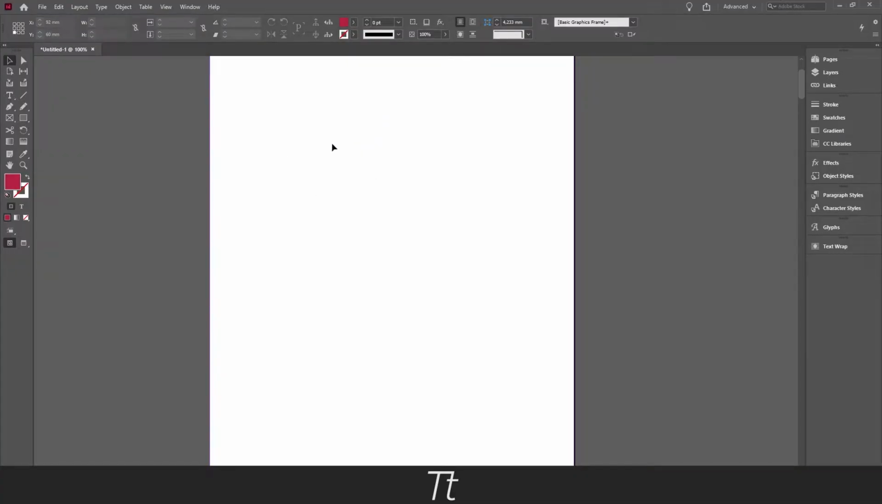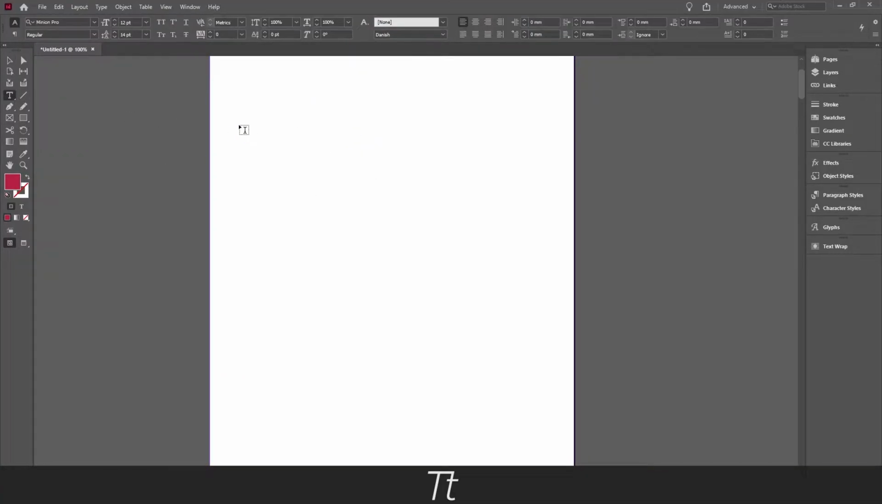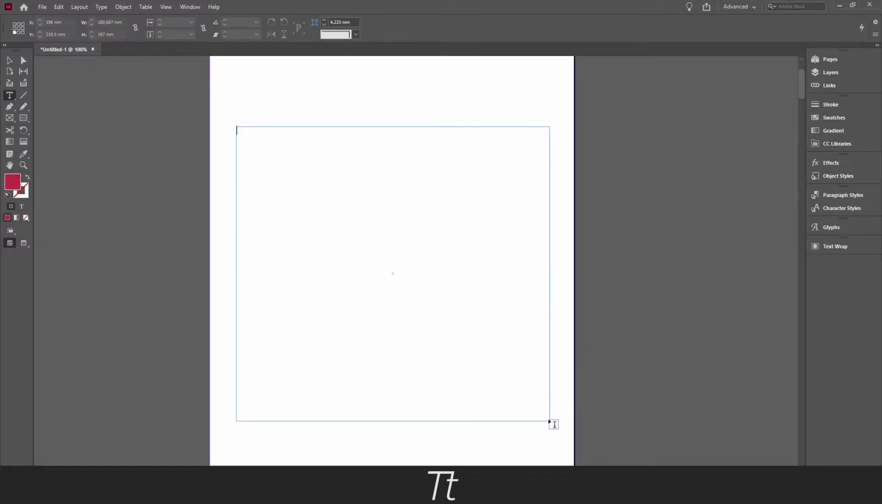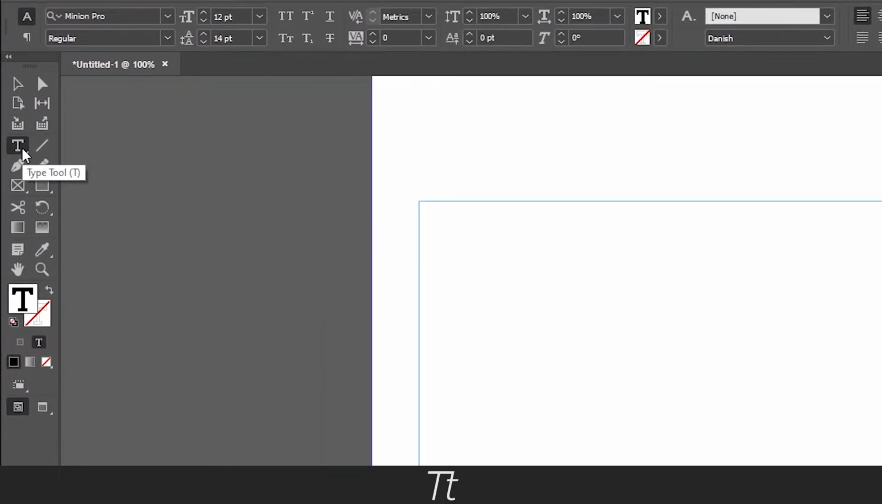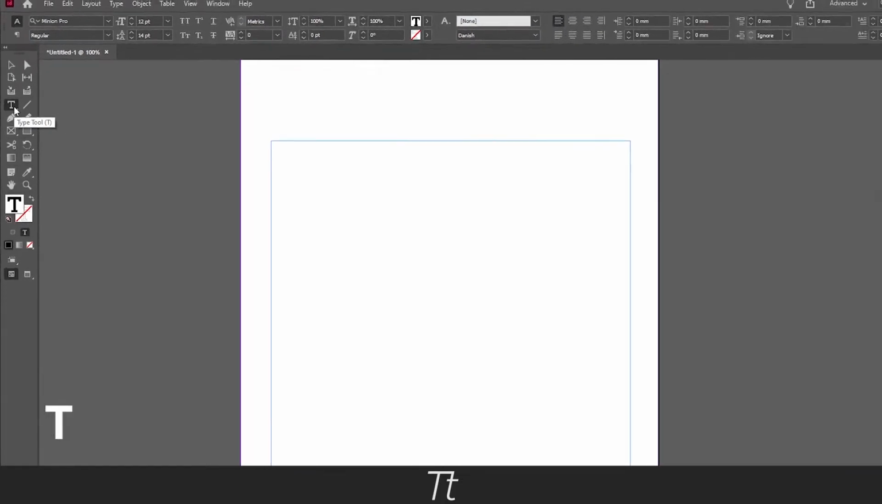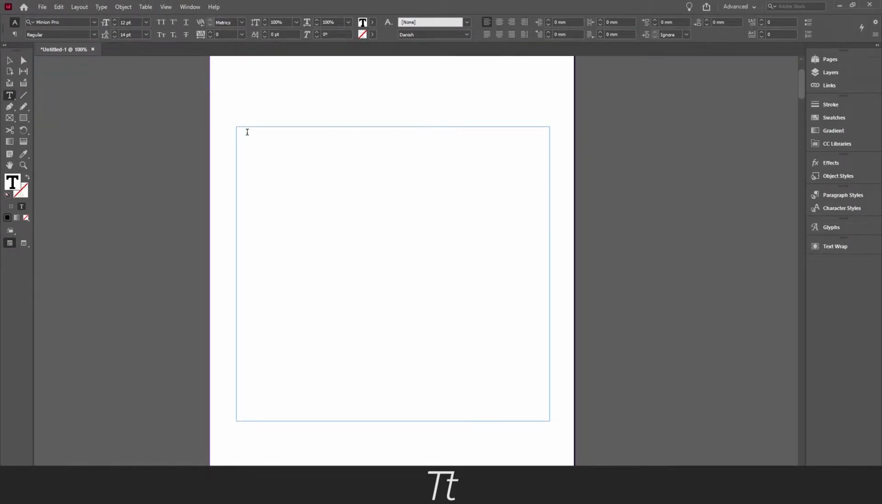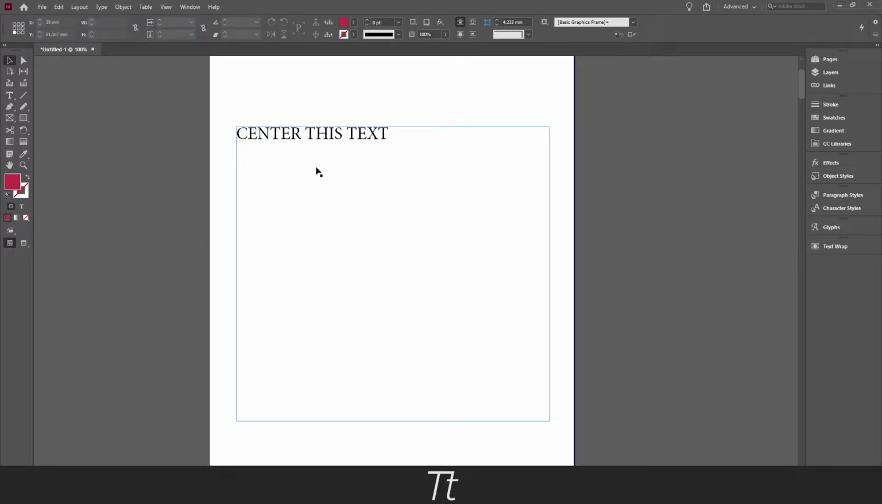I've opened an InDesign document and let's just create a text right here. Select the type tool. You can also use the keyboard shortcut T. And let's just write some text. Let's just scale this up just a bit so we can see it, just like this. In this video, I'll show you how to center this horizontally and also vertically. So let's start with the horizontally.